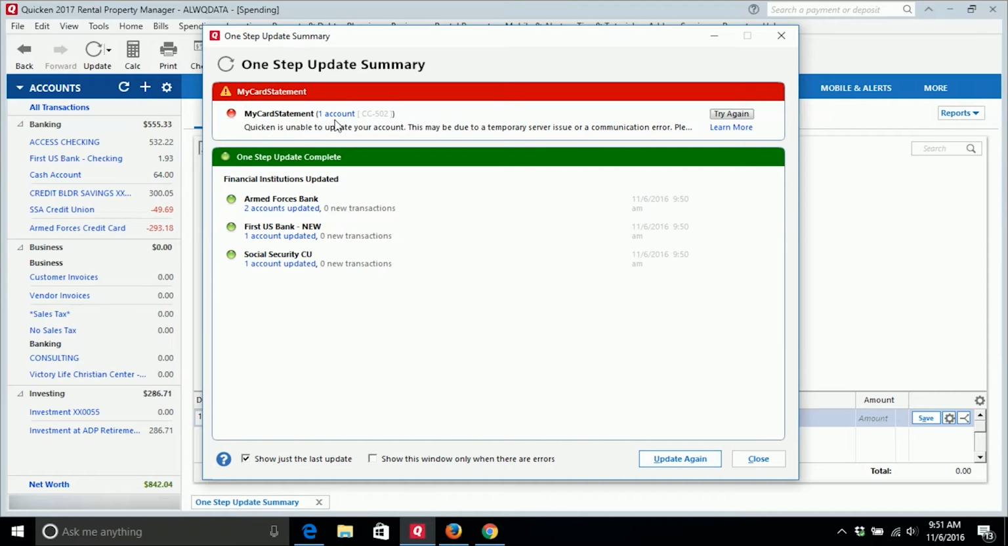And then, as I always say, the error code is grayed out, and it's in brackets, and it's error code CC-502. Sometimes people don't know where to find the error codes, but it can be found right here, grayed out in the brackets, error code CC-502. And the error simply says Quicken is unable to update your account. This may be due to a temporary server issue or a communication error.